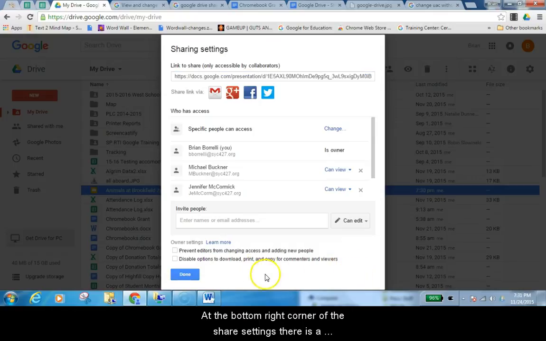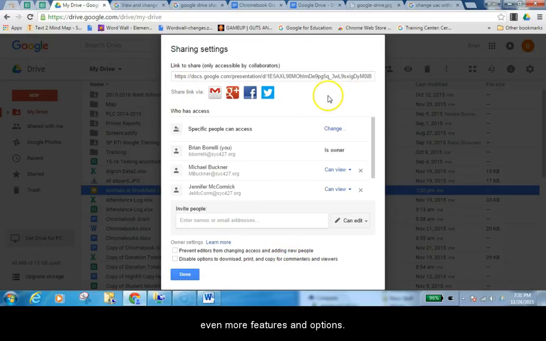At the bottom right corner of the Share settings, there is a button that says Advanced. Clicking on this will bring up even more features and options. Now that I have clicked on Advanced, you can see at the top I can share the link, if using link sharing, via Gmail, Facebook, Twitter, etc.